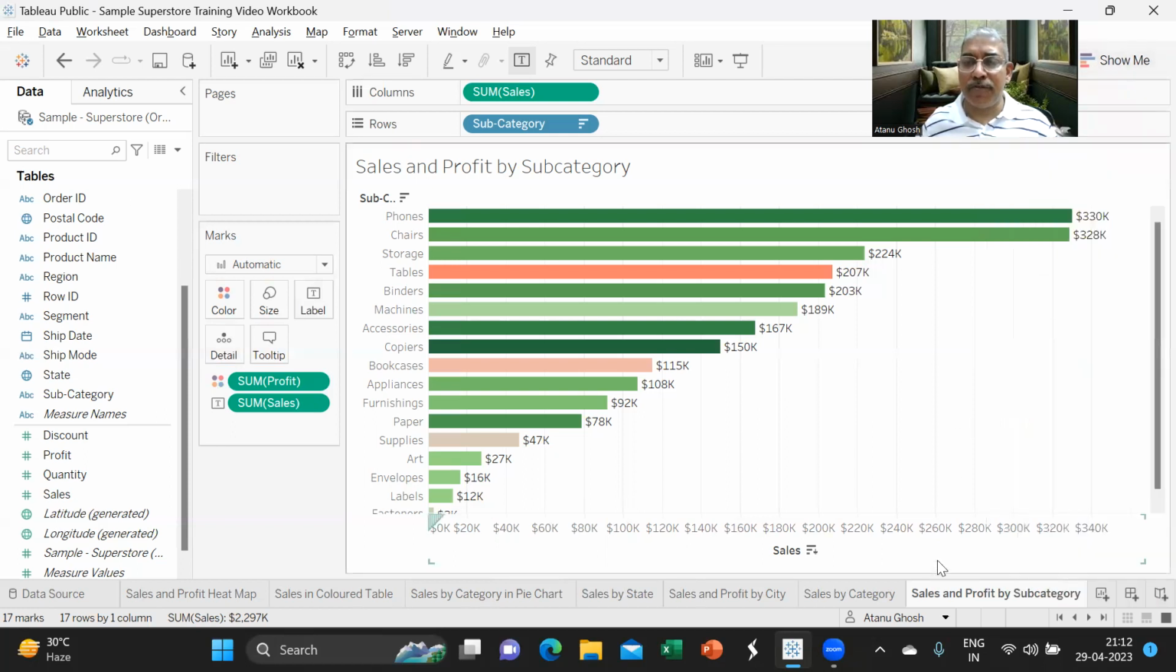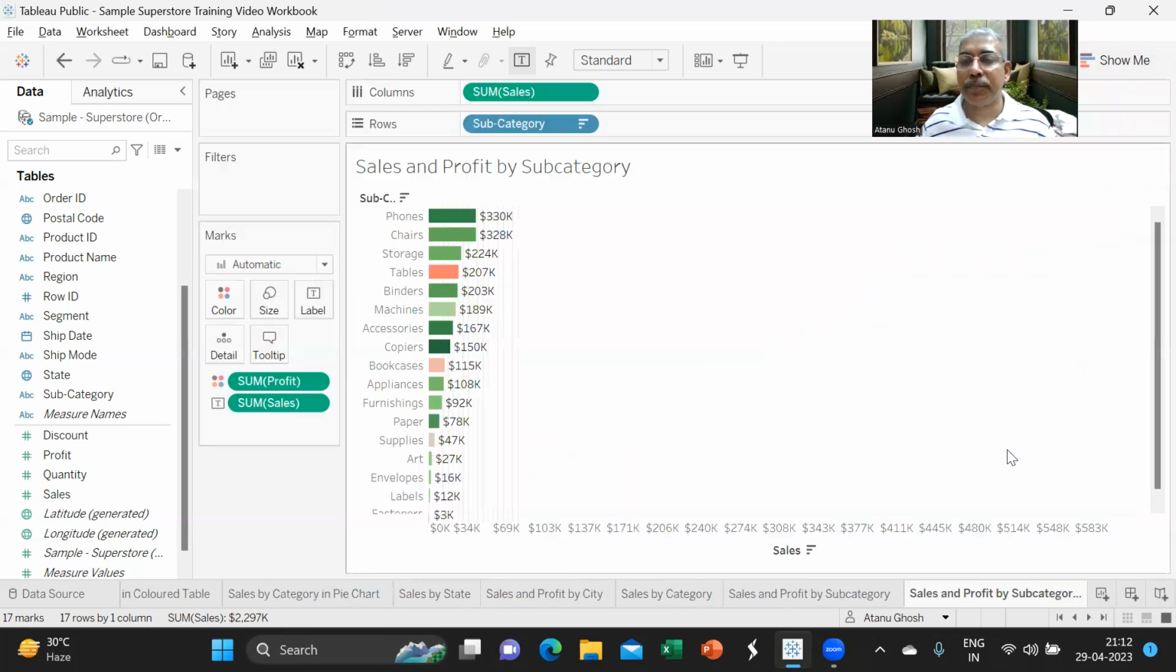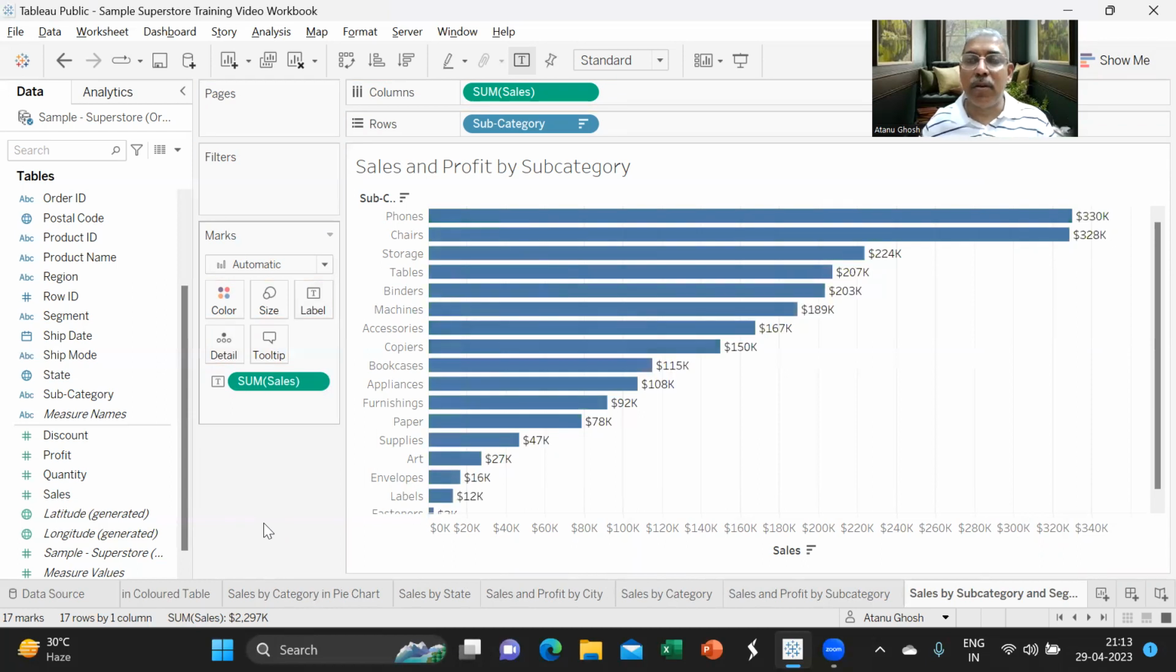So let me copy this chart. You can copy any chart into a new sheet by right-clicking over here and saying duplicate. And this is a copy. This time, I'm going to show sales by subcategory and segment. Now, I have deliberately not used profit here. We'll see why I did not include profit. So the first thing first, I'm going to take out profit. I will not depict profit. Instead, the bar needs to be broken down into segments.